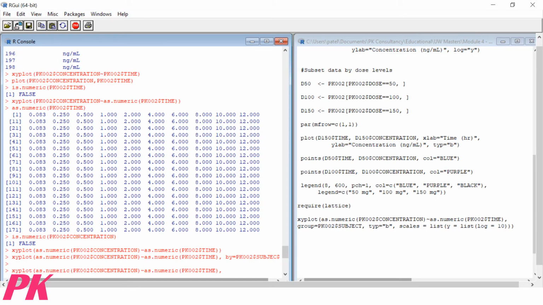Now we will create a Lattice plot with our example data. Using the xyplot function, we will plot Y concentration by X time. We will group profiles by subject and create a plot with points and lines connected using type equals b. And finally, we want to plot the Y-axis on a log scale. We do this using the scales argument.